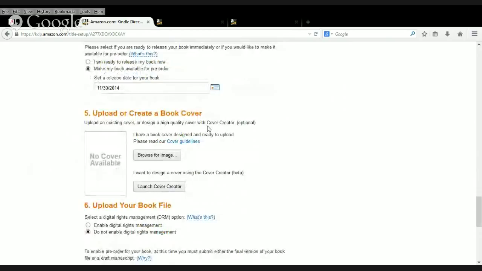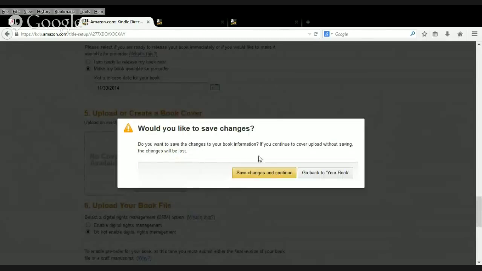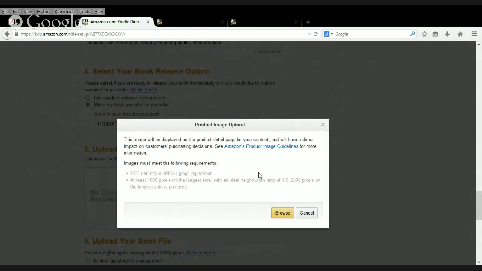Upload or create a book cover. I'm not going to talk about it now. We're going to talk about it in a few weeks from now. But here you can choose an image. I clicked upload an image, and they ask me to save changes and continue. And then I have the option to choose a cover. The book cover that I have. I just want to show you how easy it is.